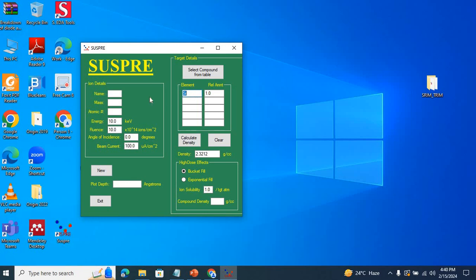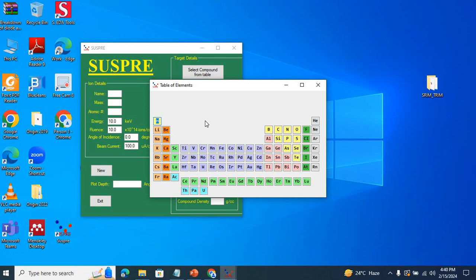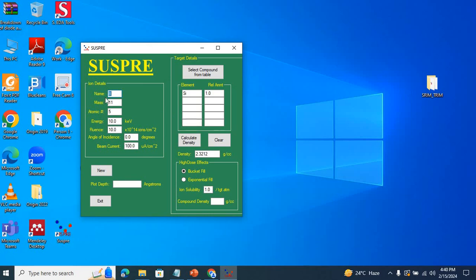And since I'm going to perform boron ion implantation of silicon, the ion details are given in this window. So I just left click over here in this tab. Once again, it leads me to the periodic table, and in the periodic table I click on boron. So it automatically picks the parameters for boron, for example, the atomic number, the atomic mass, etc.